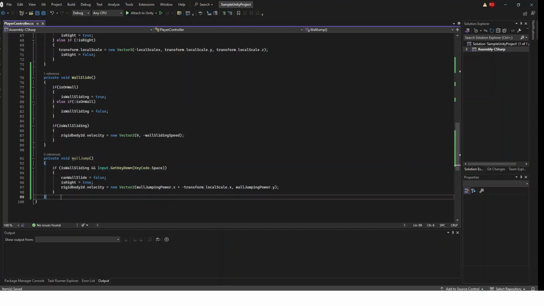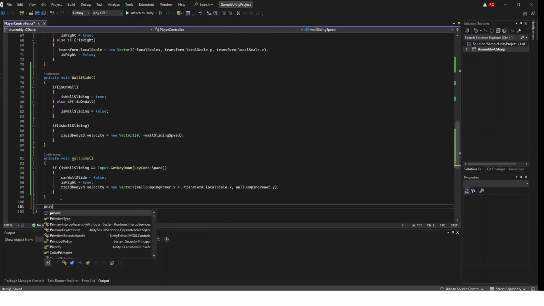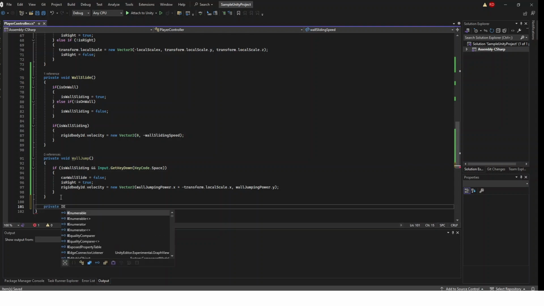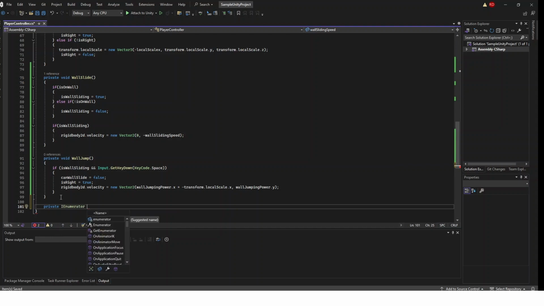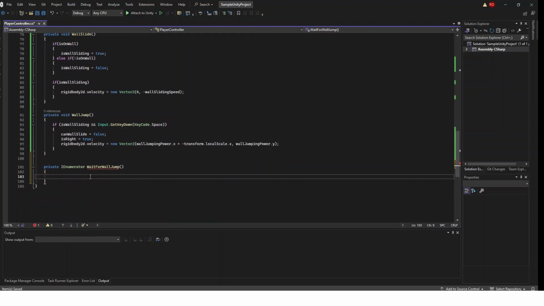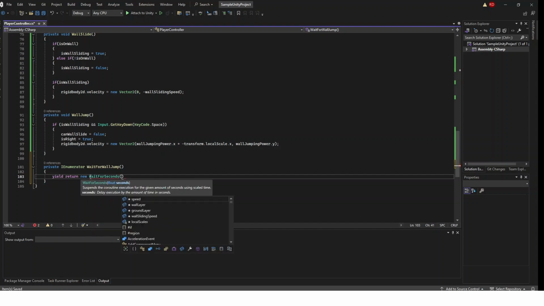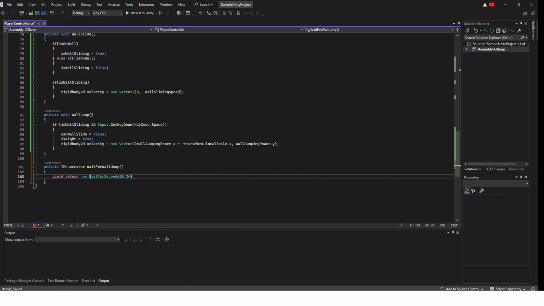So for that, we're going to need a coroutine. So we're going to do another method. It's going to be a private IEnumerator, and we can name this WaitForWallJump. So this is going to be the time to wait after we wall jump. So we're going to do a yield return new WaitForSeconds, and then in here I'm going to put something like 0.2f. You can put whatever you want. This is how long you will be jumping for before you're able to move your player or wall slide again after you jump.